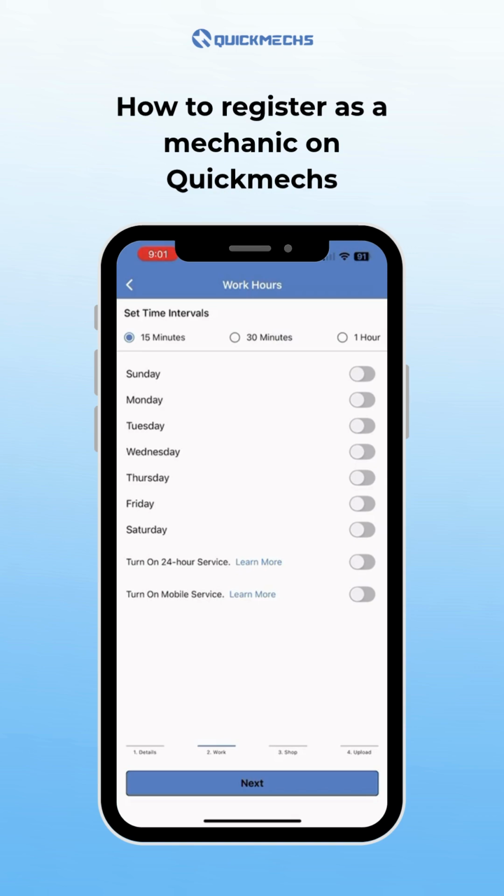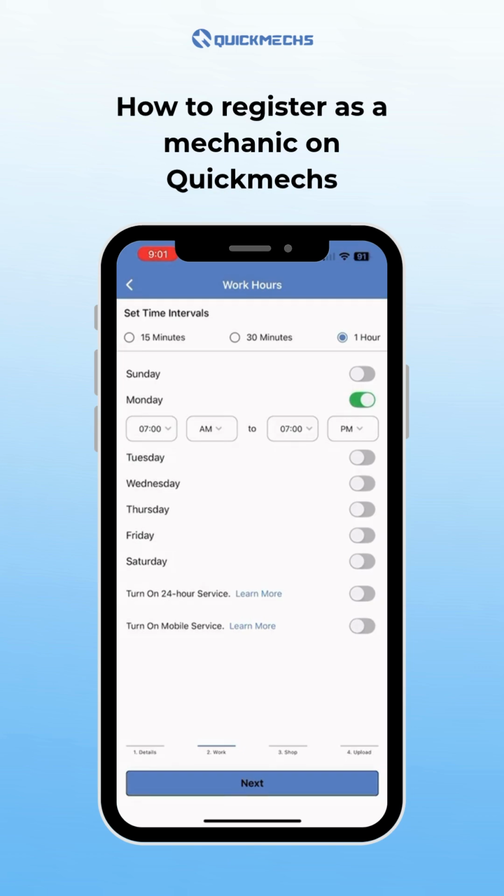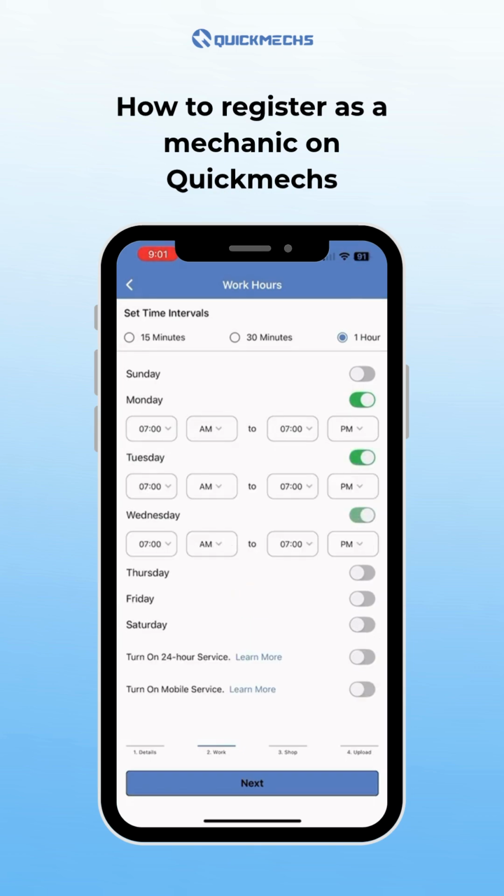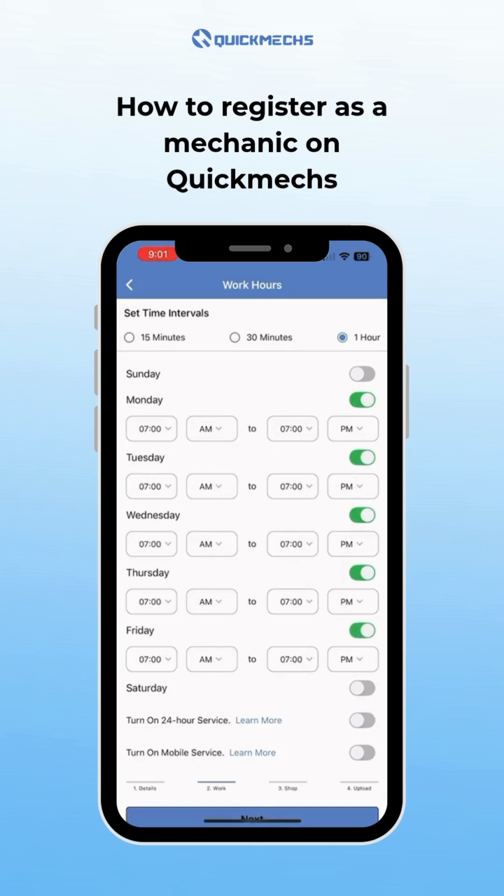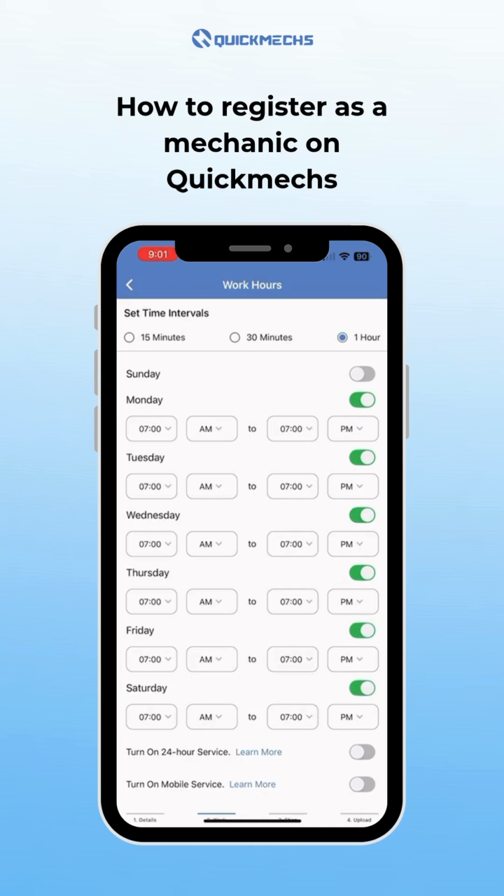The next page allows you to set your work hours. This will allow your customers to know exactly when you're open, what days, and what time. Now you can select the days of the week that you are open. I'll select Monday, Tuesday, Wednesday, Thursday, Friday, and Saturday. You can also adjust the timing. I'll leave it at 7 a.m. to 7 p.m.